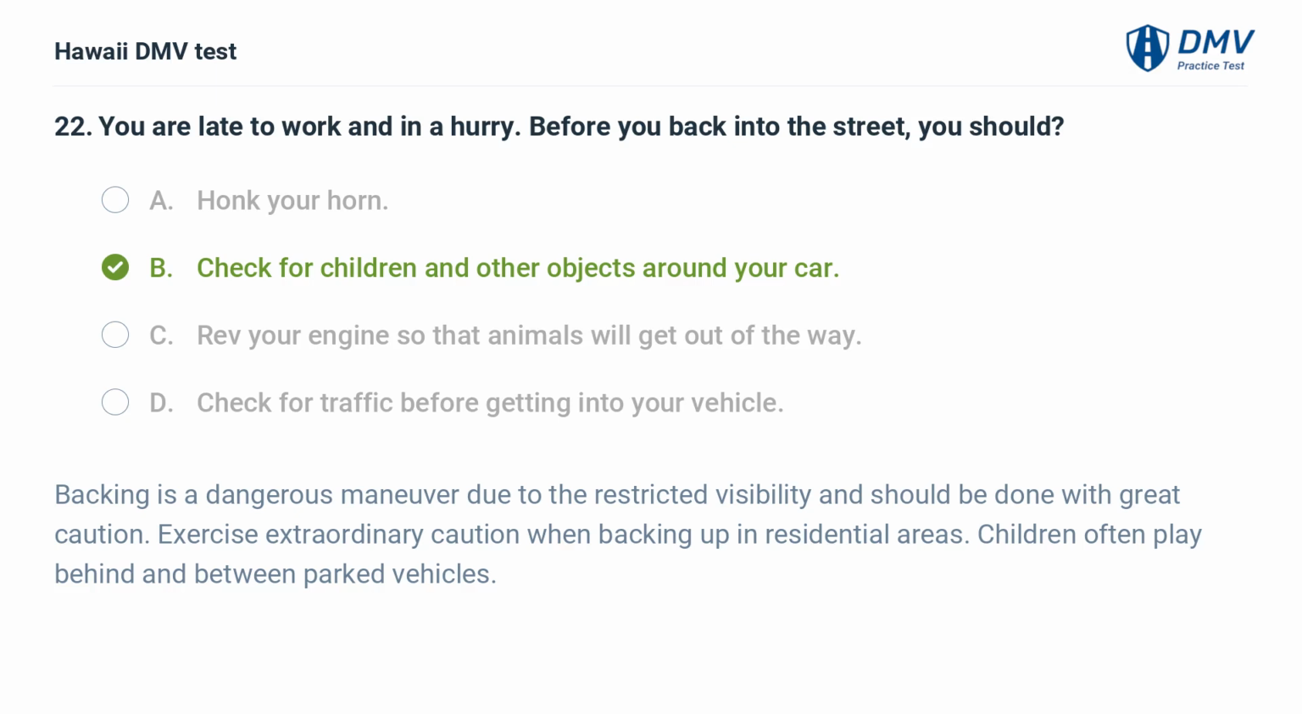Backing is a dangerous maneuver due to the restricted visibility and should be done with great caution. Exercise extraordinary caution when backing up in residential areas. Children often play behind and between parked vehicles.